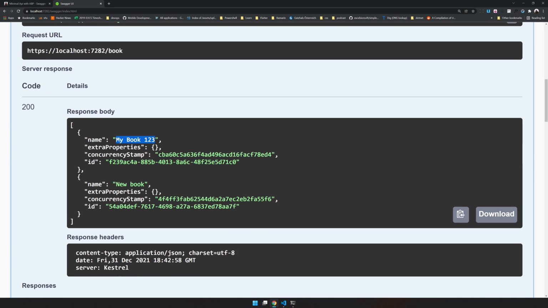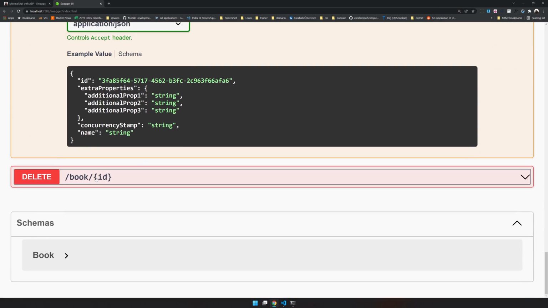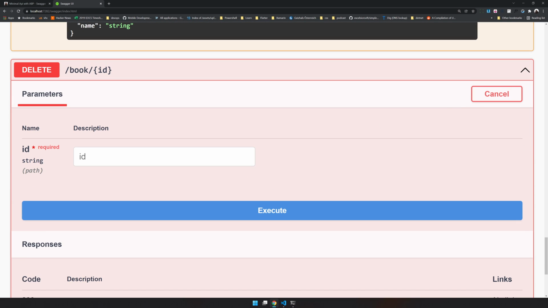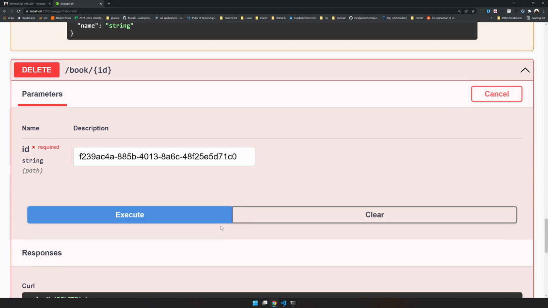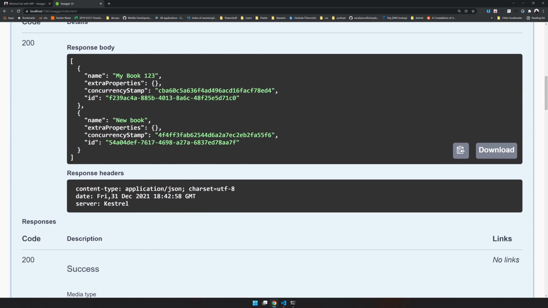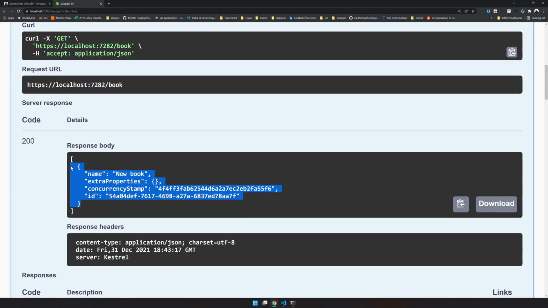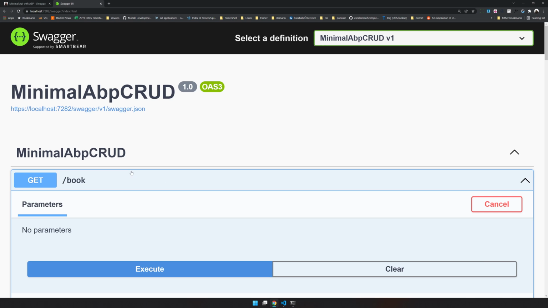Let's say we want to delete the my book. We can just go to delete and then execute, and we will have 200. Perfect. Now when we go and then execute the books get again, and we will only see one. Yeah, so that is the basic CRUD demo.